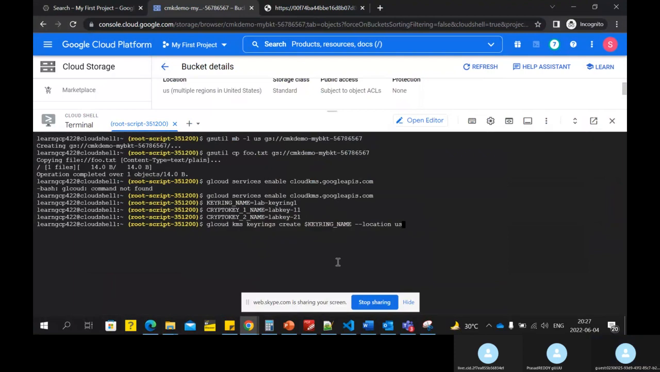If you remember, I created the key ring in asia-southeast1, which is the Singapore location. And when I used that key ring inside the bucket, you had to create the bucket in the same region, asia-southeast1. If your key ring is in one location and you are creating the bucket in another location, you cannot attach that key ring to that bucket. So your bucket and your key ring both have to be in the same location. That is what I am doing here. This bucket I created in the US location, and the key ring I am also creating in the US location.